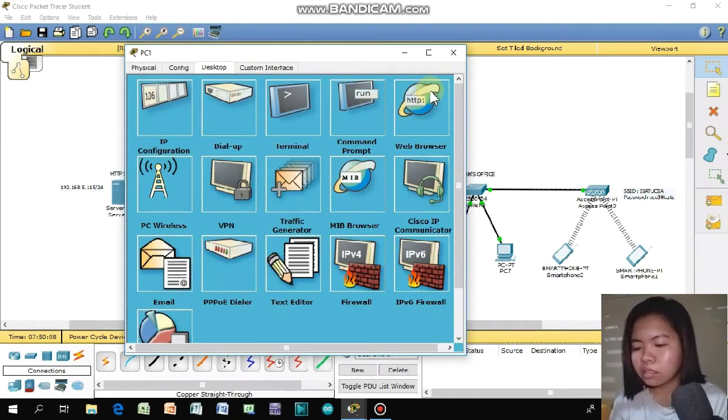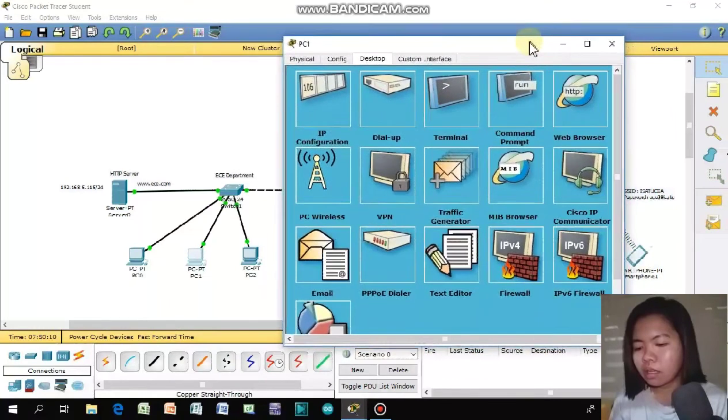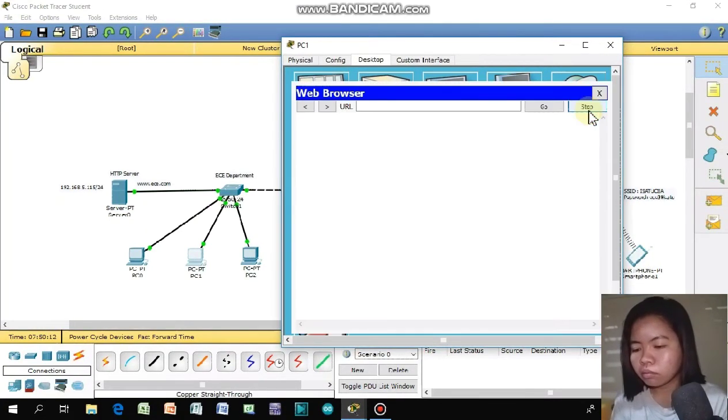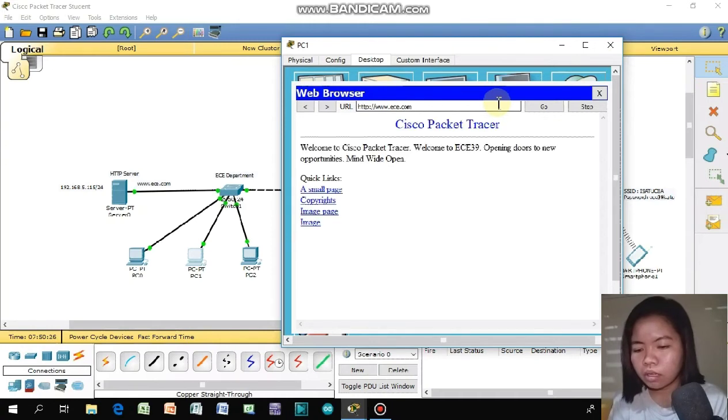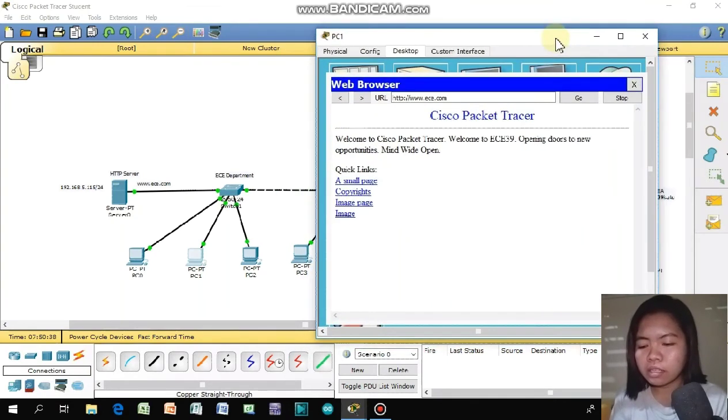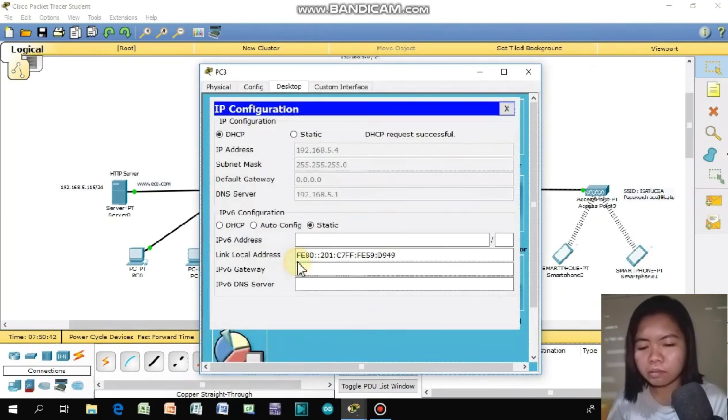Now I will select this PC1, and I will select the web browser, and I will write a domain name, which is the www.ece.com, and I'm going to press the enter key, and as you can see, the web page displays this Cisco Packet Tracer, and I'm going to try it also to other PCs.